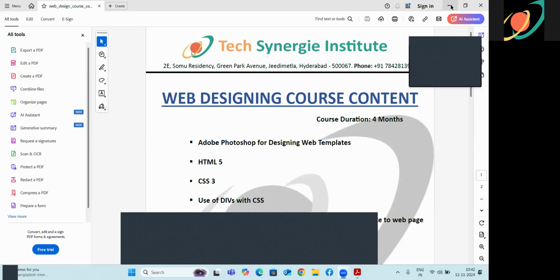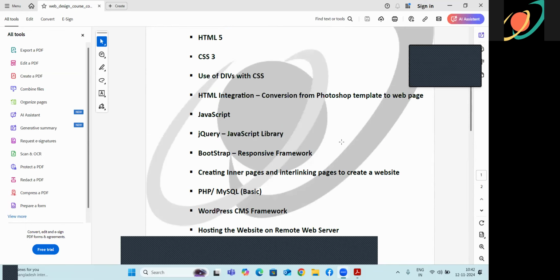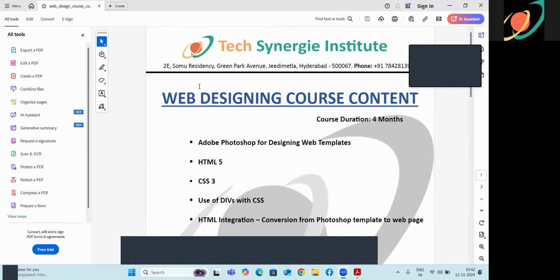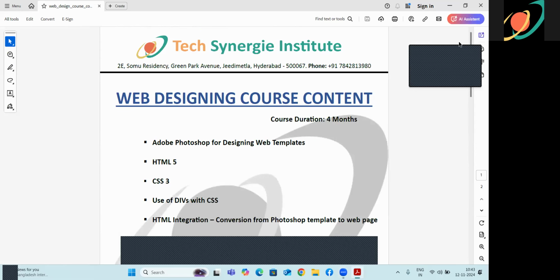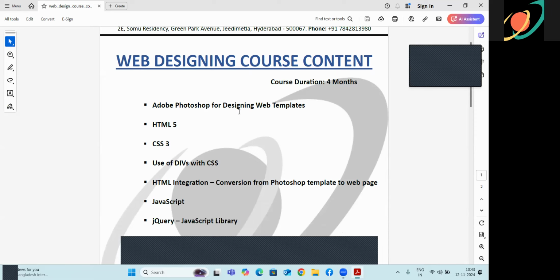Now today, let me give you an idea about the web designing course. So this is the web designing course. The duration of the course is 4 months. It starts with Adobe Photoshop for designing web templates, then HTML5, CSS3, use of divs with CSS. We'll learn what is div.